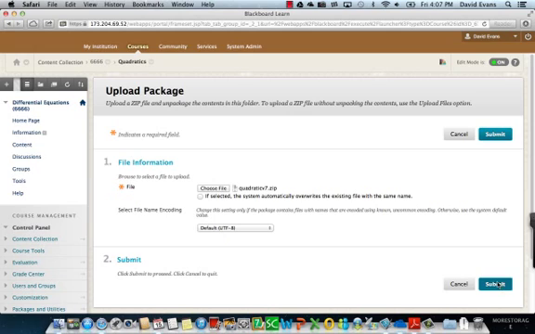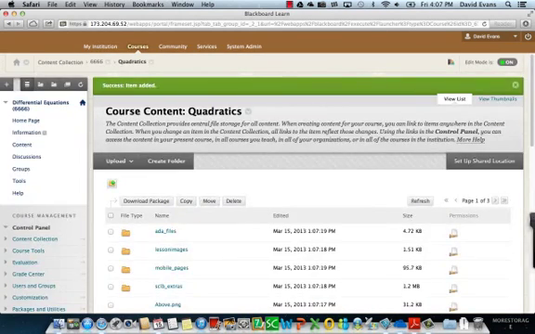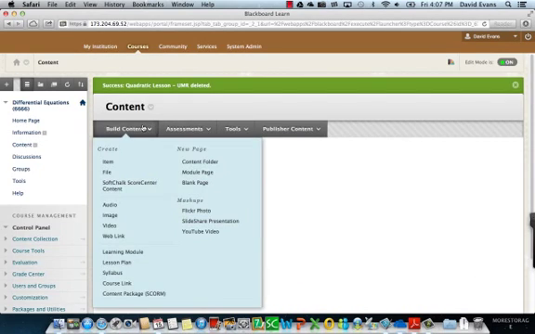This is going to do several things. It's going to unpackage that zip package and then show us all of the content. From here, we could just enter into our content area of the course we're in. We're now ready to build our content from an item.